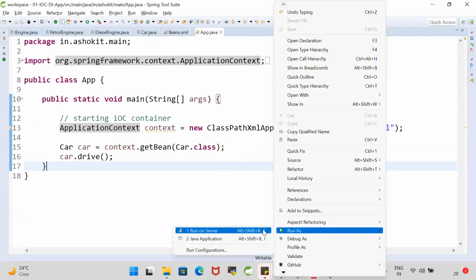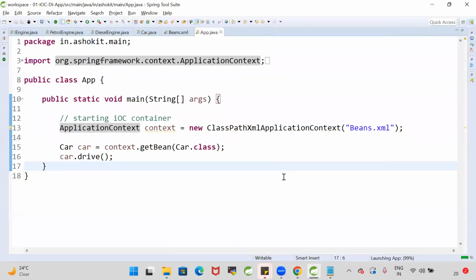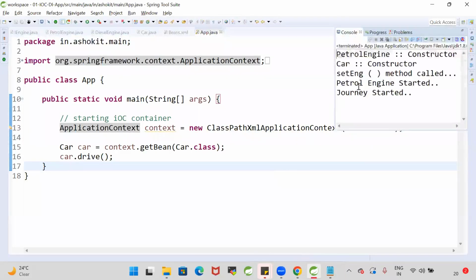Click on run as Java application. When I click on run as Java application, you can see petrol engine constructor, car constructor, set engine method, petrol engine started, journey started. Petrol engine object is created. This is the proof. The constructor is executed. The car class constructor is executed. The setter method is executed. Petrol engine started, journey started.